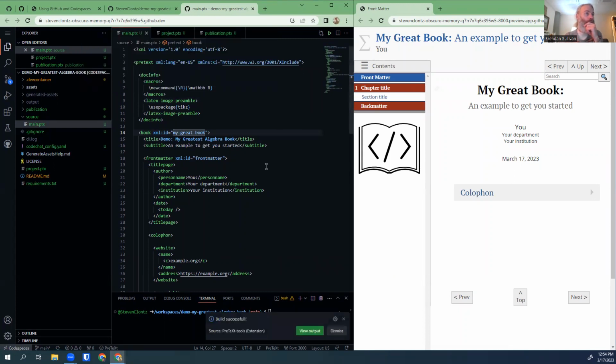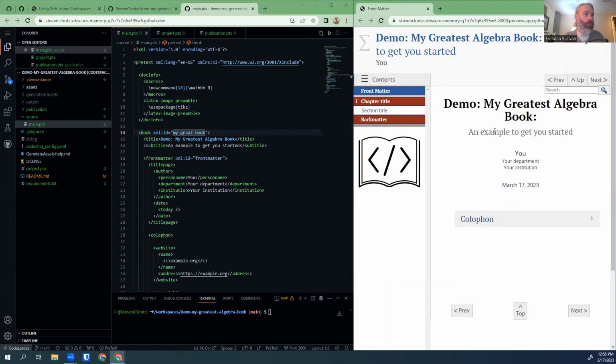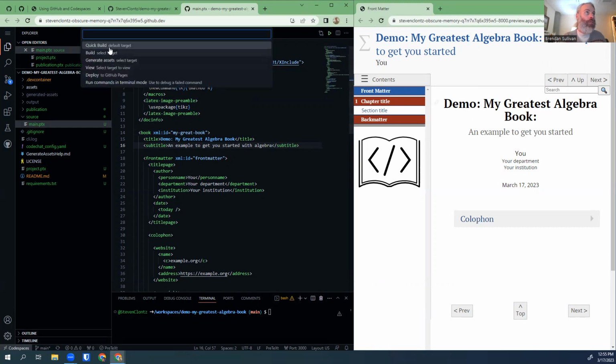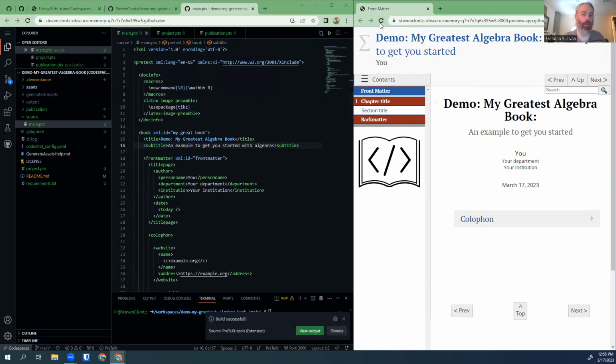So I'm doing quick build because my default target is web. And then I can dismiss that. Now, it still hasn't updated. It's because I need to refresh my browser. Refresh my browser. Now, Demo my greatest algebra book is the new title. An example to get you started with algebra. That's going to change my subtitle as soon as I build in PreTeXt and refresh in my browser.